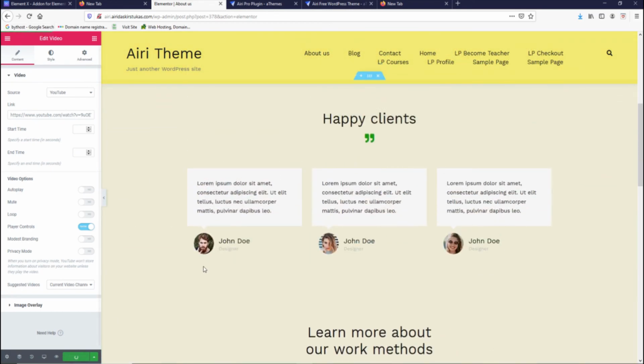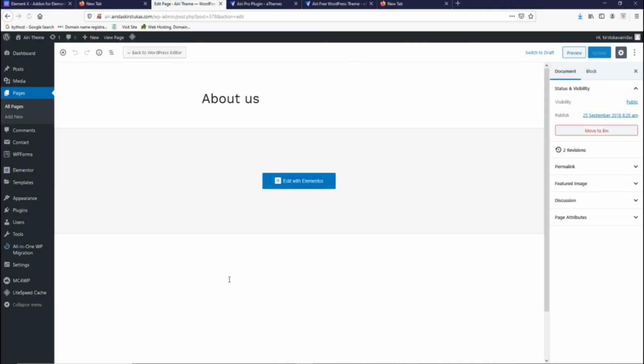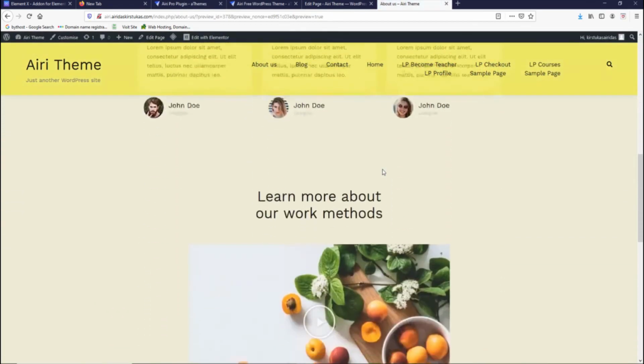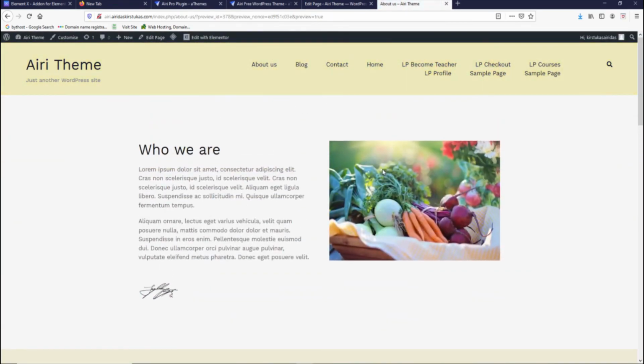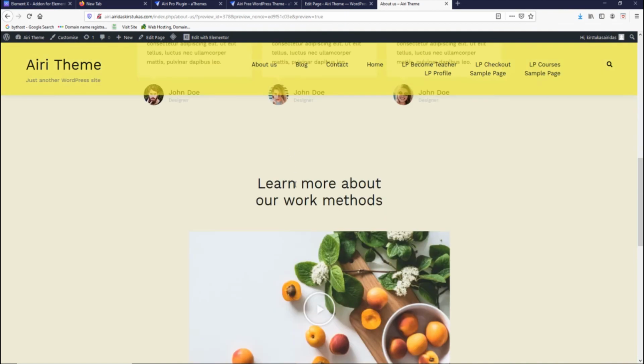So that would be quick. I will do update. That would be a quick tutorial of the Airi theme. And we're going to exit to dashboard and go back to the site. And we are back where we've been. So as you see, we made a website very quickly, and I showed you what the Airi theme is capable of.